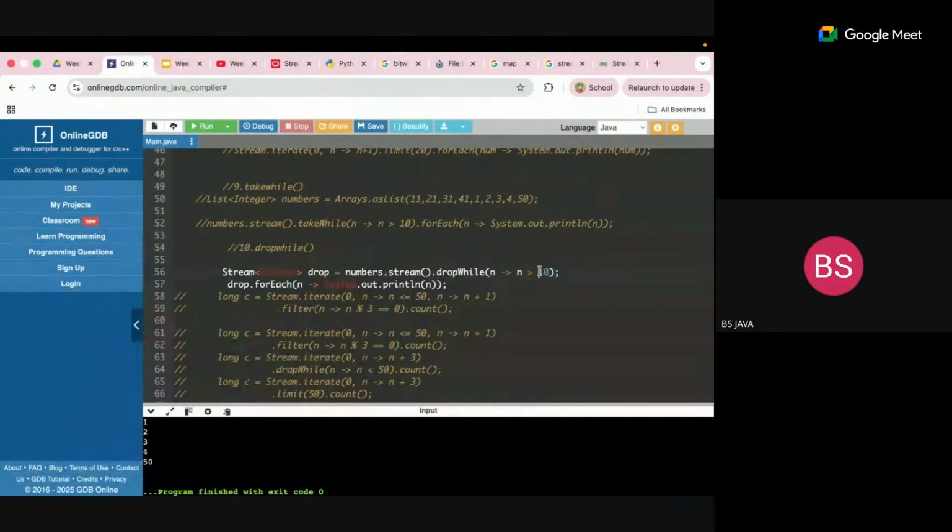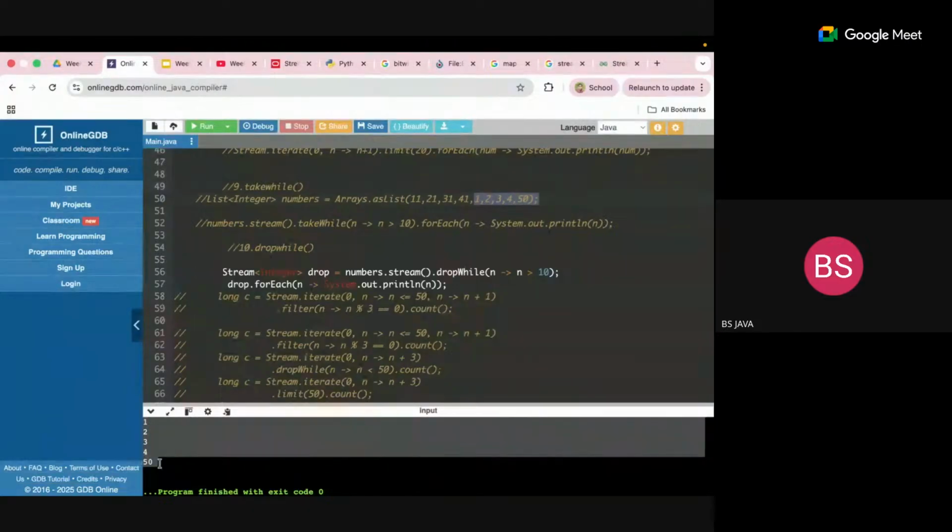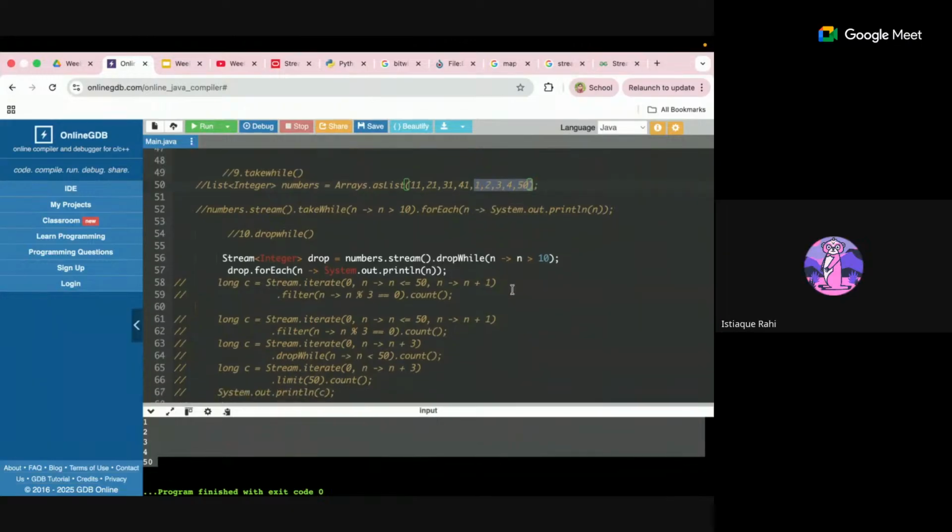21 greater than 10, drop it. 31 greater than 10, drop it. 41 greater than 10, drop it. 1 is not greater than 10. From that point, you take every element that comes after that: 1, 2, 3, 4, 50. That's why the output is 1, 2, 3, 4, 50. Getting it? Just read it like drop while number is greater than 10. Once the condition becomes opposite, from there you start taking all the elements from the stream. Clear? Yes, ma'am. Clear.